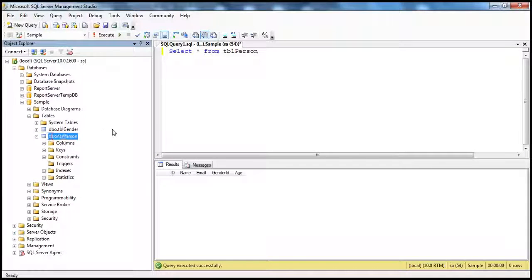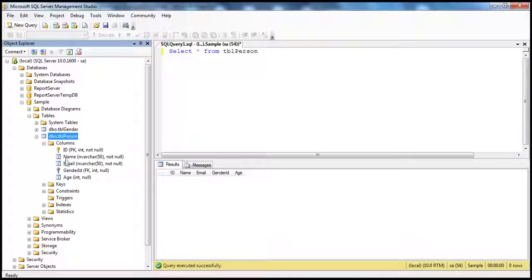So we already have this tblPerson table, and this table has got columns: ID, name, email, gender ID, and age. ID column is already the primary key column. If I have one column as primary key, it's not practically possible to mark another column as primary key. So that's when I use a unique key constraint. Now I want to ensure the email column is always unique. So how do I do that? By creating a unique key constraint.